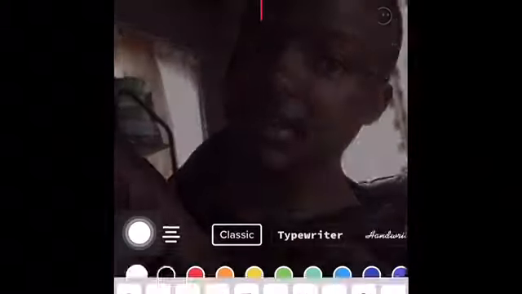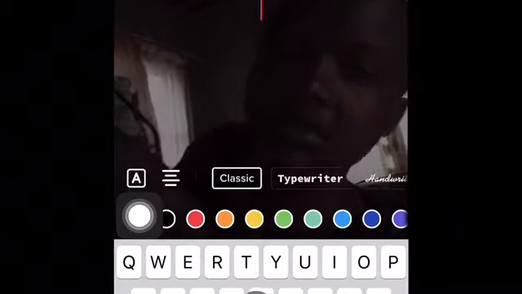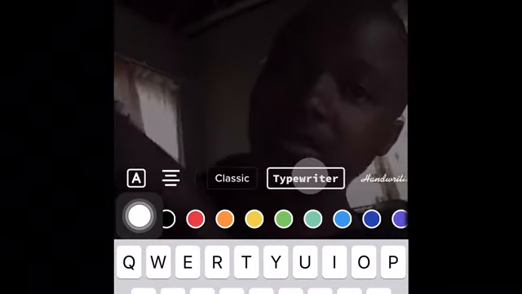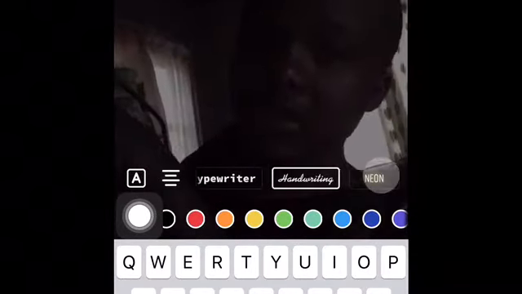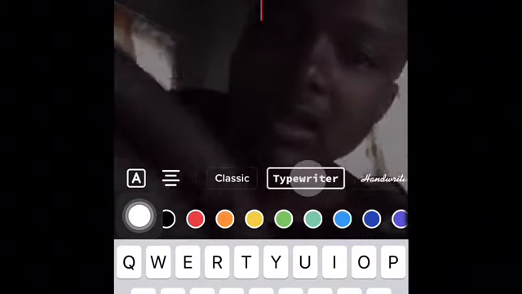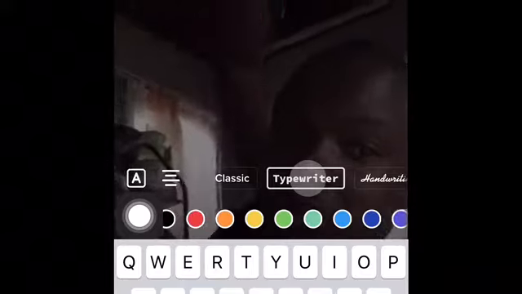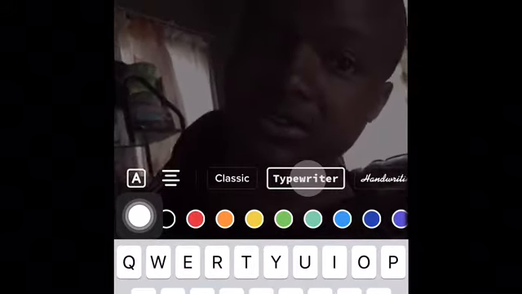And then if you want to add text, you can press on there. Just press typewriter, or you can press handwriting. Any way you want to choose. Let's go with typewriter.